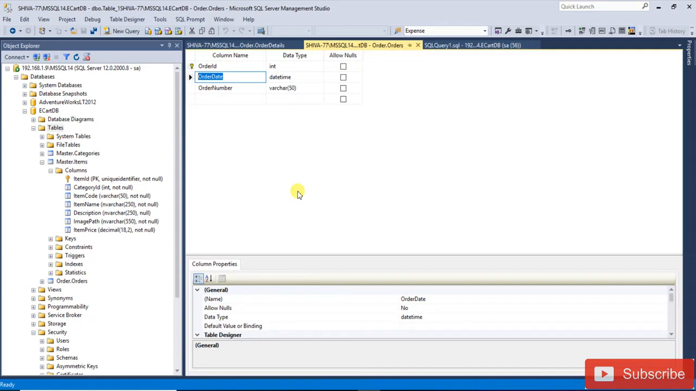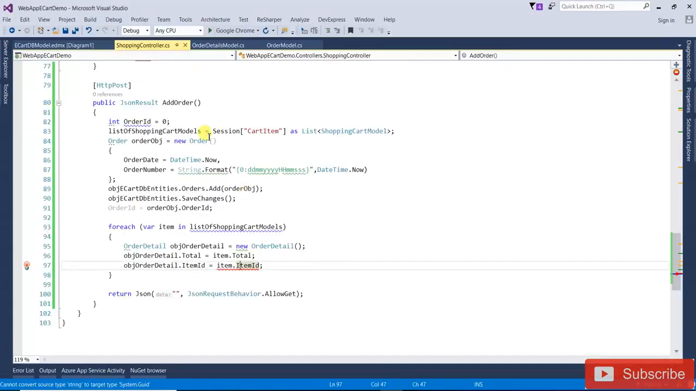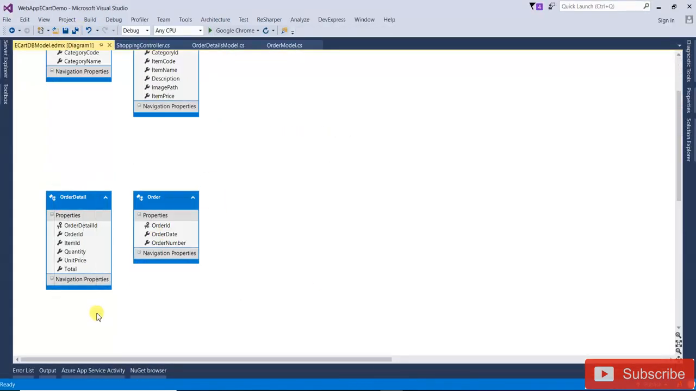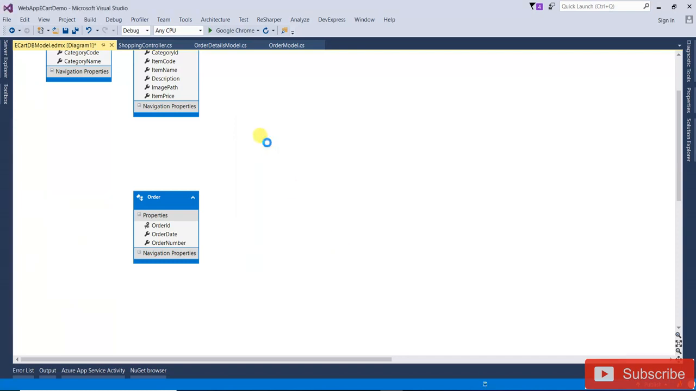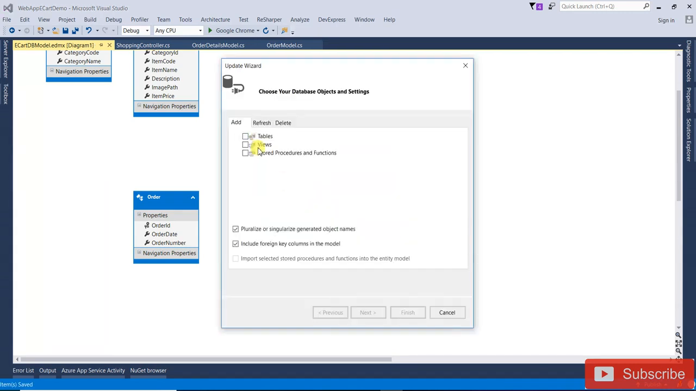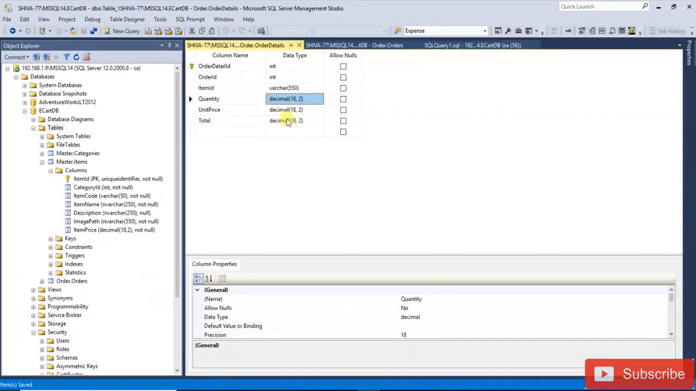I'm going to change this one here, that instead of the item ID unique identifier, I'm going to change it into varchar 50, and update your data model. Which means that is order details. I'm going to delete this one and reload again. Update. That is order detail, finish that one. Okay, now it's added. Now your item ID is varchar.